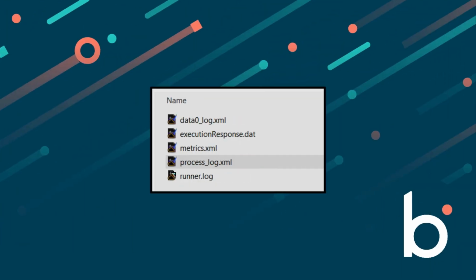The zip file will contain several files that are beneficial for troubleshooting. The example shared here shows the content of the downloaded file. And lastly, please note, not all execution artifact zip files will contain a runner log. This is only present if the execution was processed by a forked execution.